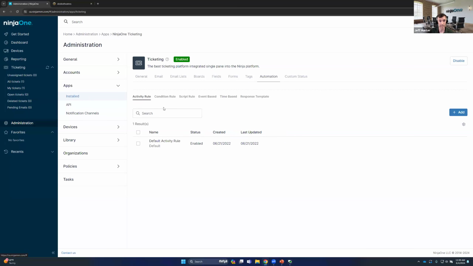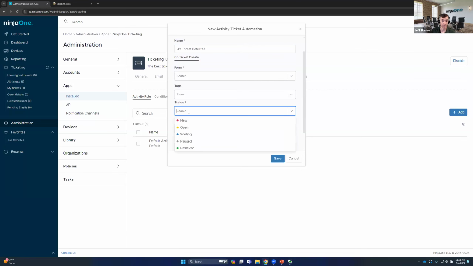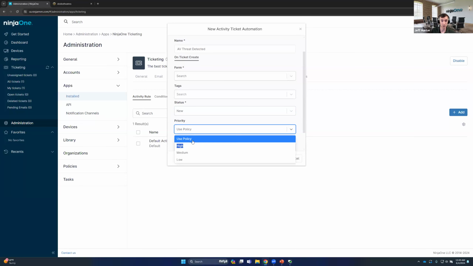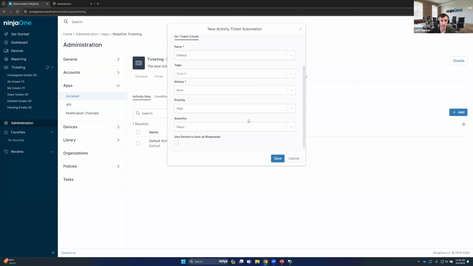And so again, we have the activity rule, we have the condition rule. I'll stay focused on the activity rule for now. This is very simple. In this case, I want to know when an AV threat has been detected. In this particular environment, I'm leveraging SentinelOne. And so whenever SentinelOne detects a threat, I want to create a ticket from it. In this case, we're going to have this be an open ticket. Actually, let's make it a new ticket. Let's use the high priority and the major severity here, letting us know that we have a detected threat that we need to leverage.